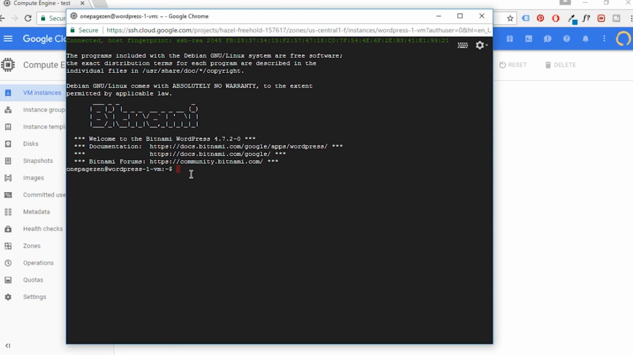All right, so the first step is we're going to connect as a root user. So to do that, we're going to enter sudo -i.